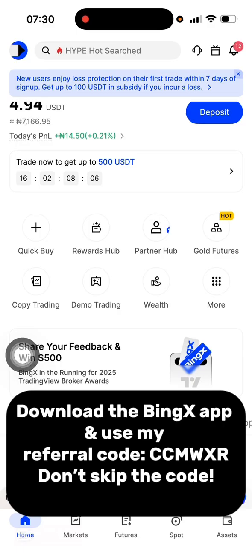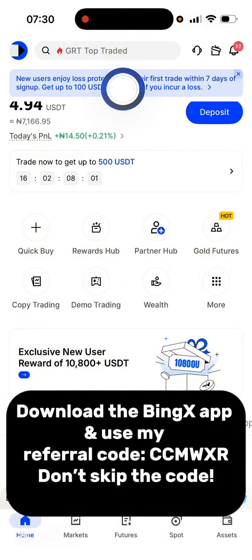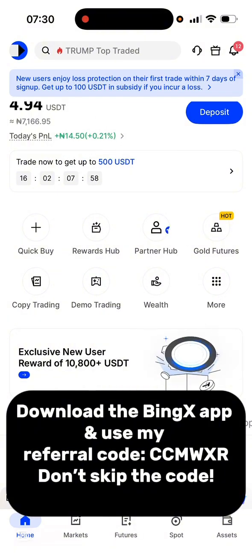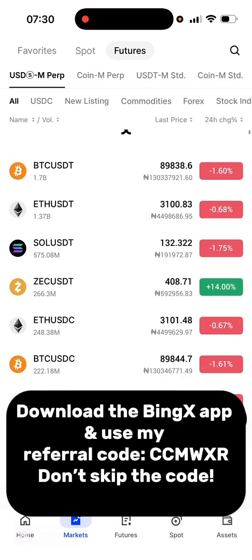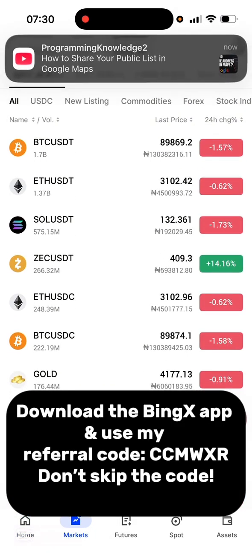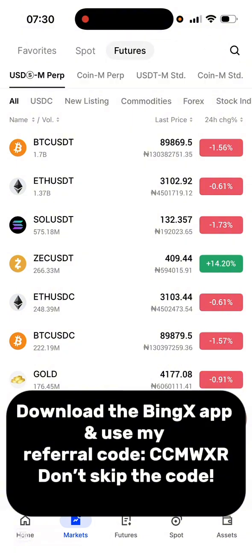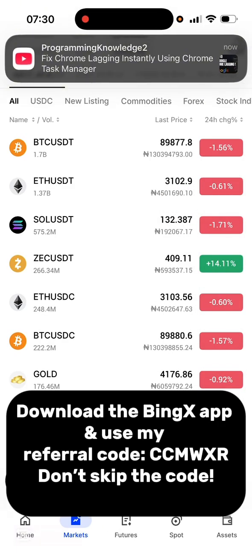So first thing first, you have to make sure you've deposited into your BingX account. Once that is done, you click on market. And take note, you need a TradingView app, which you're going to use to analyze the chart, so that you don't just take trades blindly, but look at the chart and make the right decision.